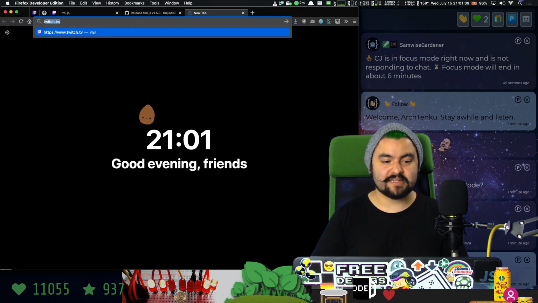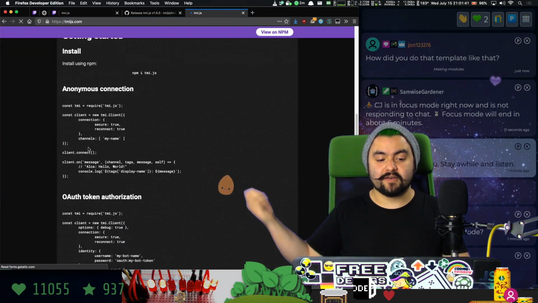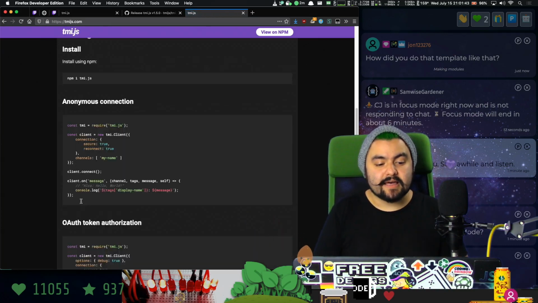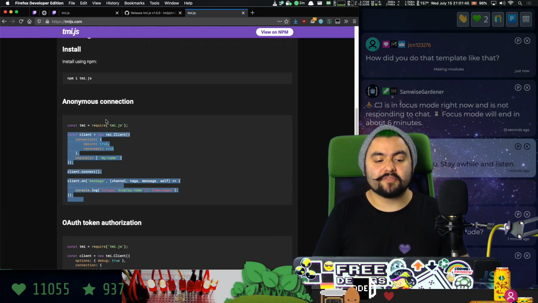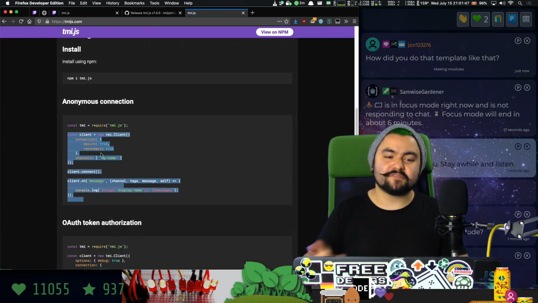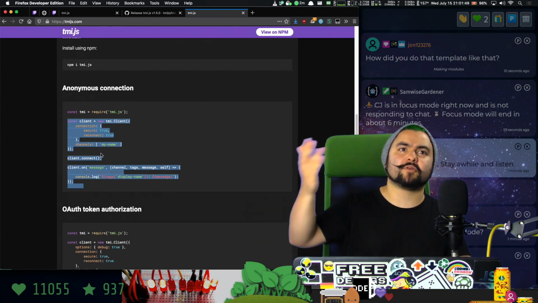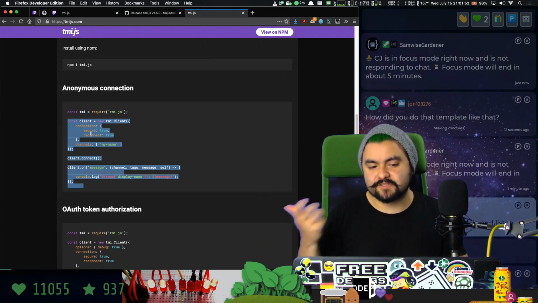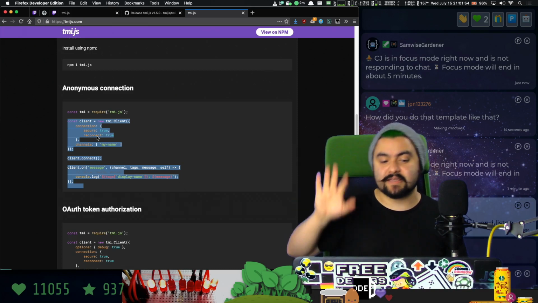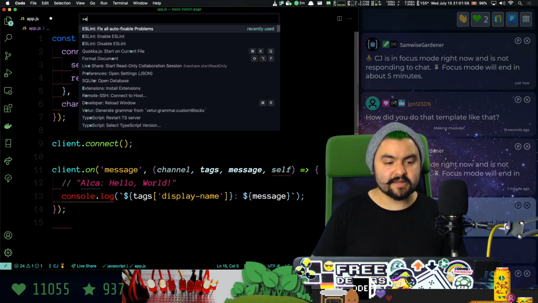So if you check out tmijs.com, they have an example that you can copy and paste. In this scenario, I'm not going to copy the require, because the require is if you were using it in a node environment or some environment in the browser that would support require, but I'm not. I'm just using the CDN. So I'm going to copy that, paste it in.